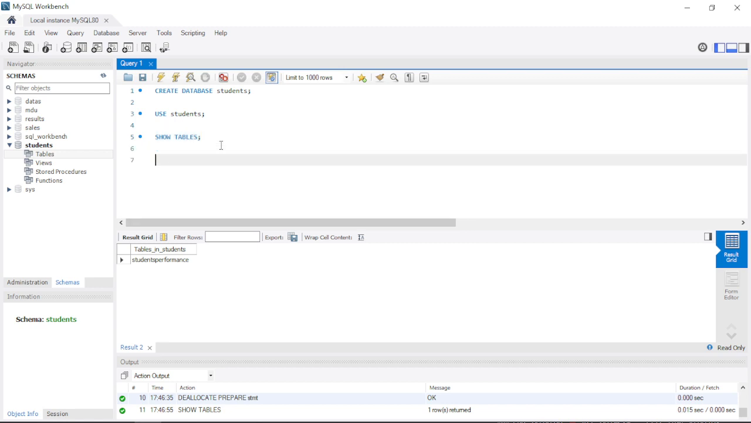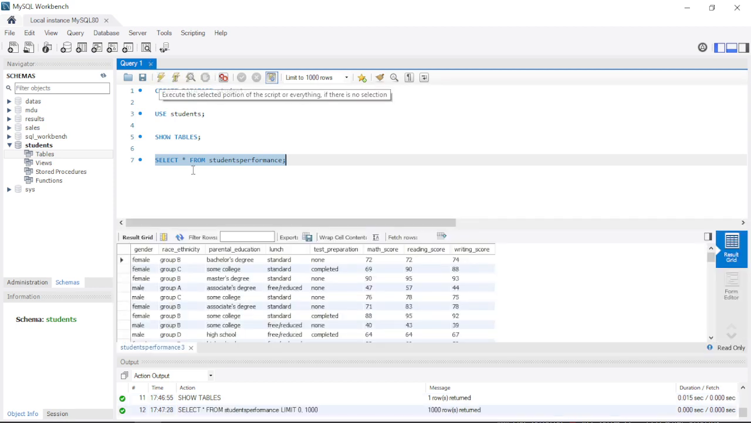Okay, now let's check what's in our table. We're going to select all from students performance. Okay, this is our table.